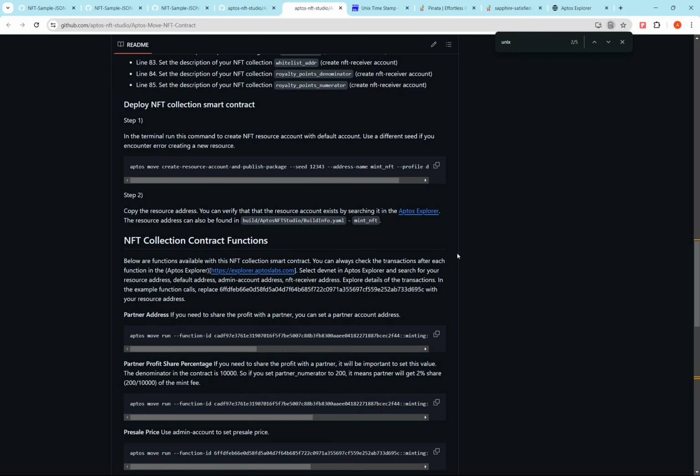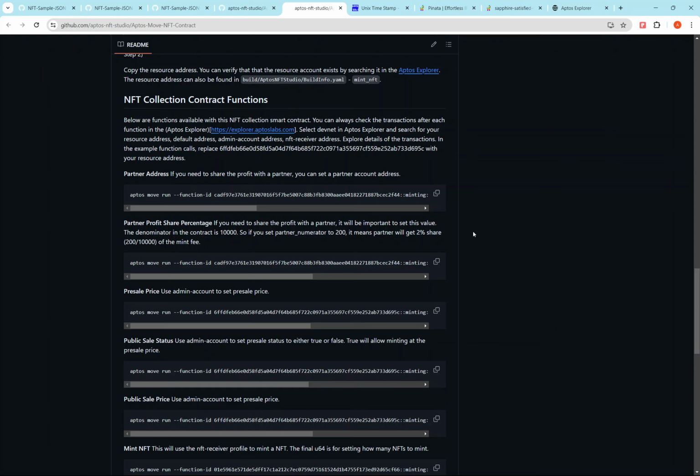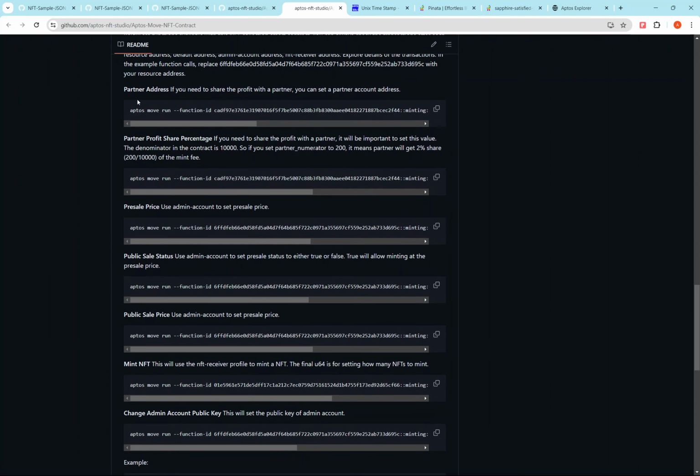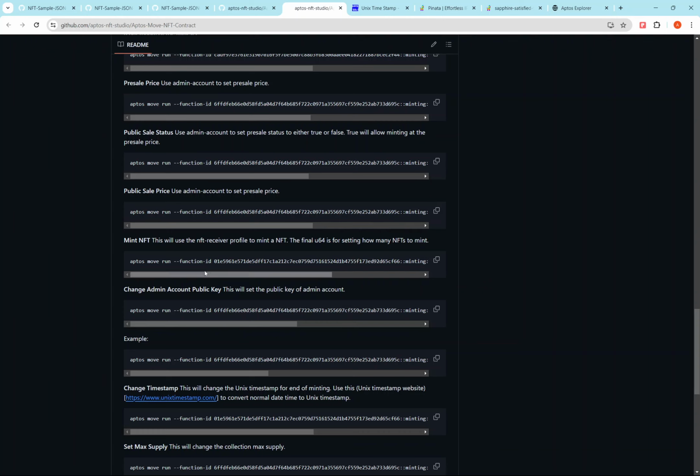So now that the smart contract has been published, we can try to run a mint on the key. So here inside the GitHub repo, we have explanation of all the different contract functions. Okay, like setting the partner address, setting the partner share percentage, setting the pre-sale price, setting the public price, and also minting an NFT. Okay, so let's try and first mint an NFT using the command line.